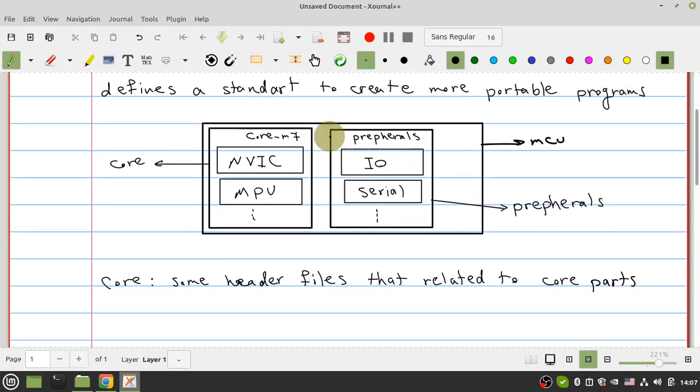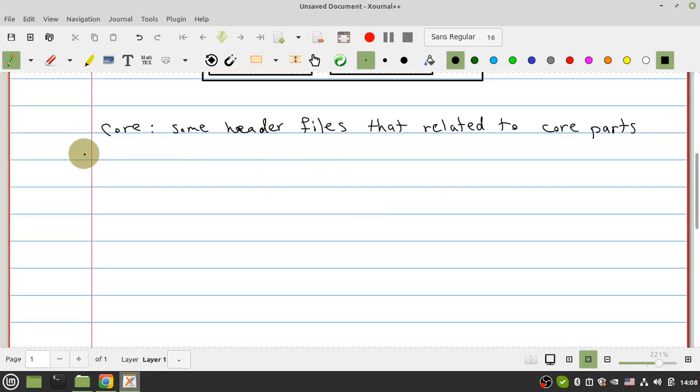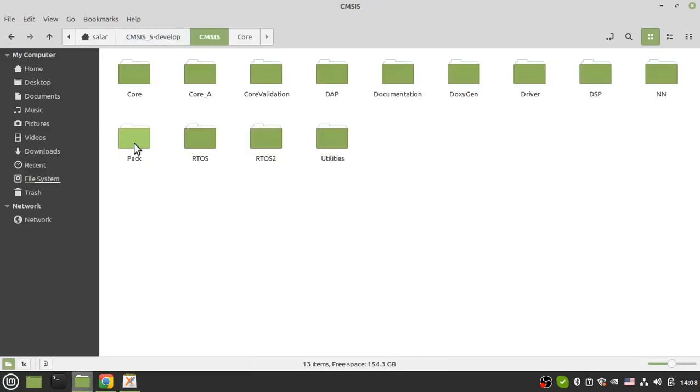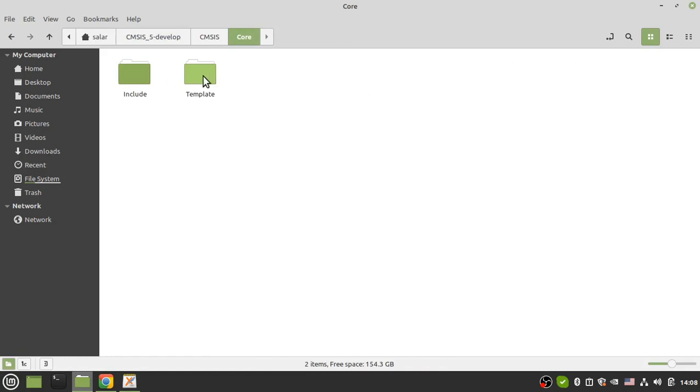What's in the core parts? For example, your memory protection unit, your interrupt, your debug, and your other parts. All of the parts that you have in your core, and some headers related to your compiler, as you can see in CMSIS core. And include templates, not so important. But include is so important.